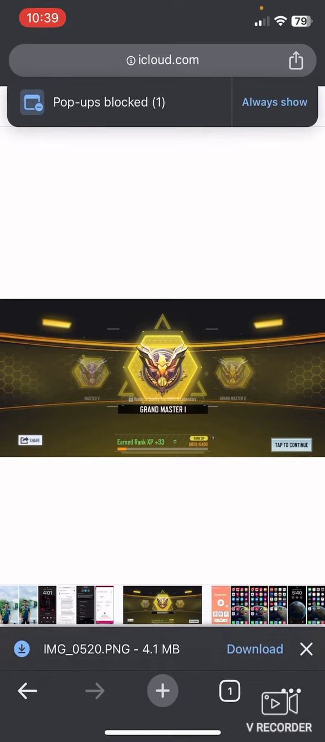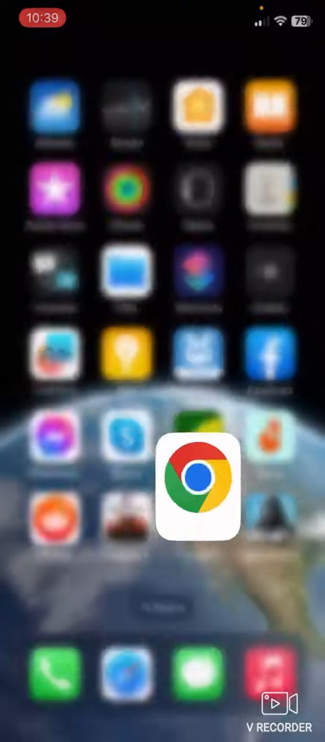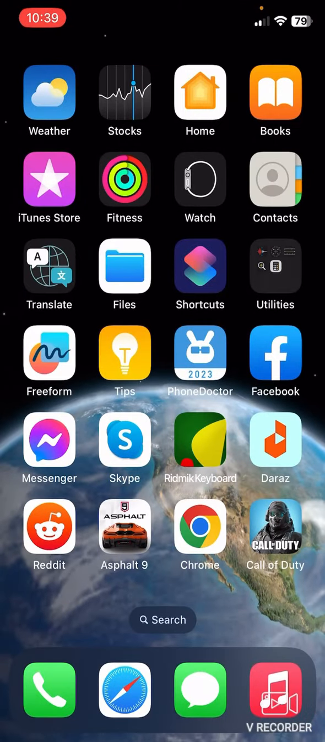Now again click on download, and here you can see the photo is downloaded. So guys, that's how you can download iCloud photos to iPhone.